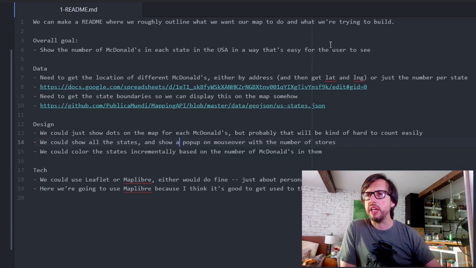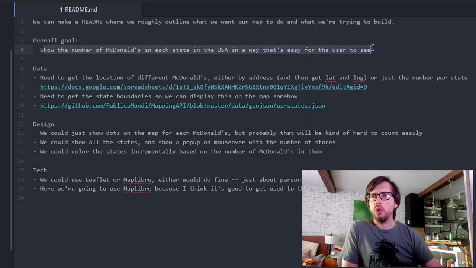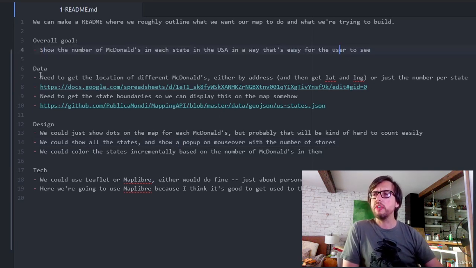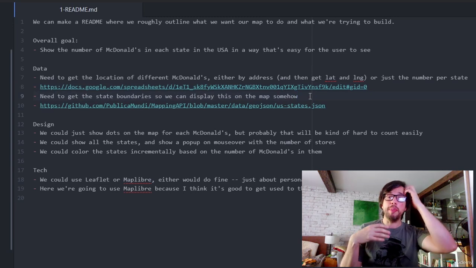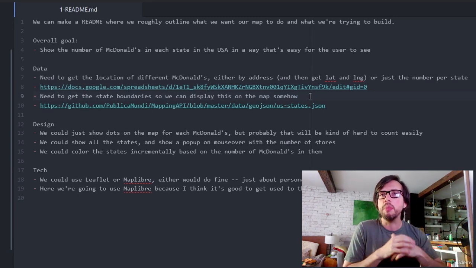So what do we say? I write the overall goal at the top, and then what is the data we're going to need? Well, we're going to need different McDonald's. We're going to need their locations, either by an address, and then get lat and long from that. And then we can find out through geographic analysis what state they're in, or we can just get the number per state, if we can find the list of that somewhere, okay? And maybe we'll make a spreadsheet. We'll look at the data shortly. We're also going to need to get the state boundaries, because we're going to need to put these on the map, and state boundaries aren't just a thing that comes with maps.